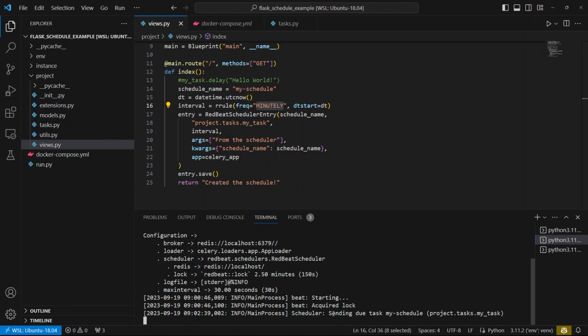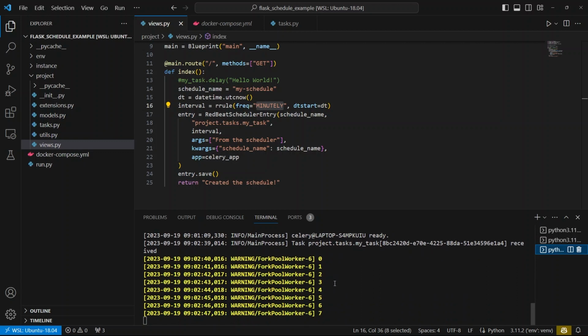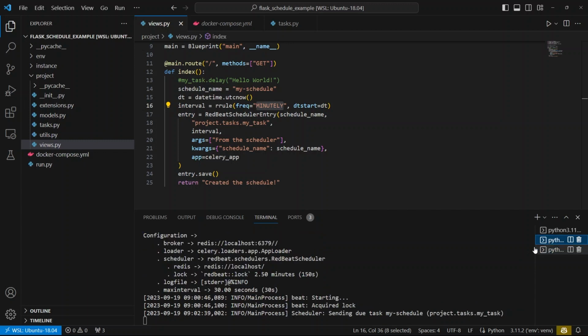And we see the scheduler is sending my schedule. So now if I go to Celery, it starts running the task because the scheduler is the one that sent the task over to Celery, not anything that the user did directly like you would normally in Celery. And we see it succeeded in 10 seconds, so no problem.